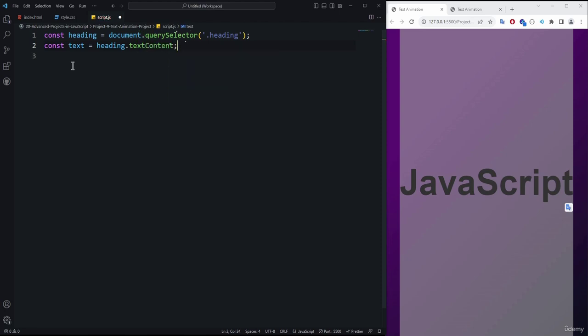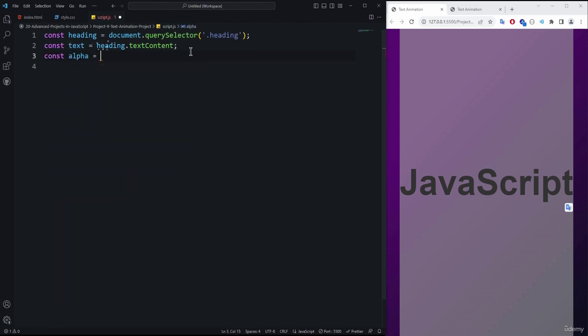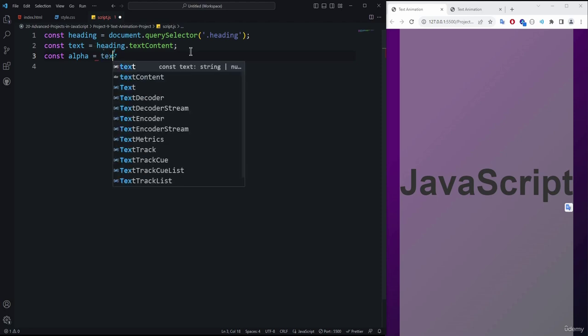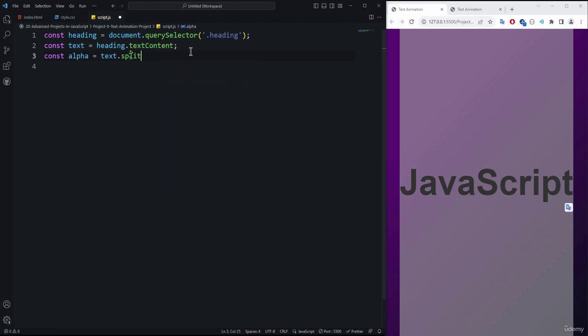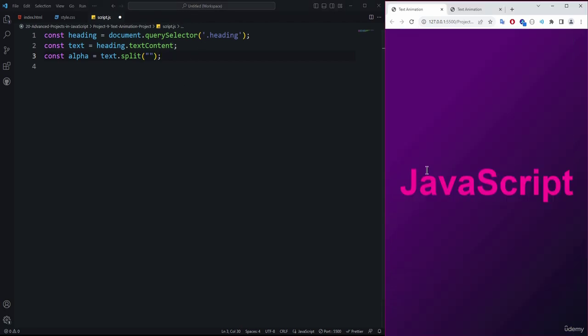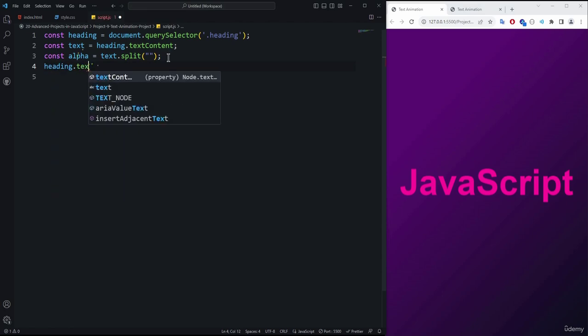The content of the heading will be stored inside this text variable, and after that we need to use another variable, const alpha, and I'm going to use text dot split. In order to separate this entire text into characters, I'm going to use a split function. We need to split it at each and every character. Now this will be treated as an array of the characters, and after that we need to use the heading dot textContent.